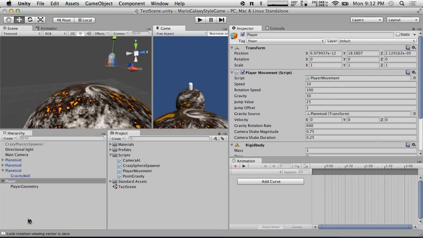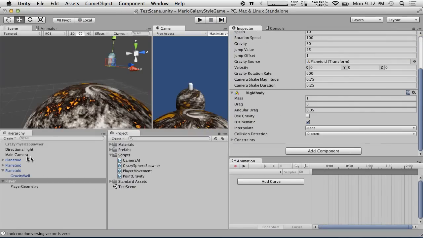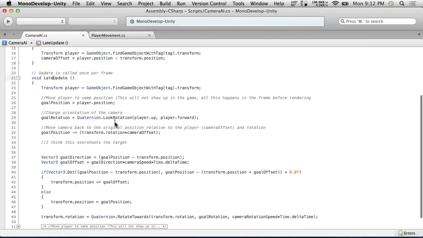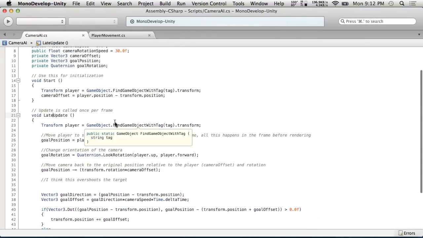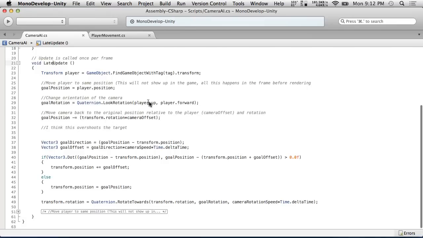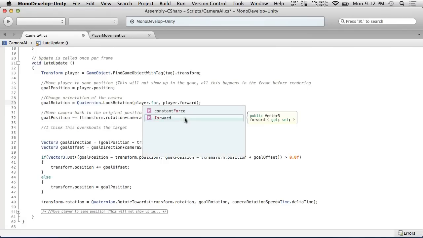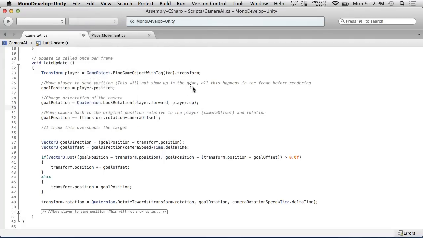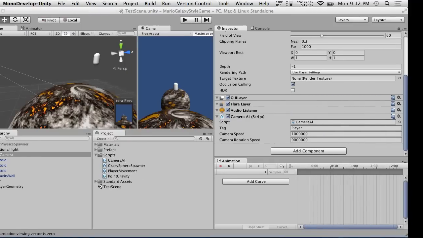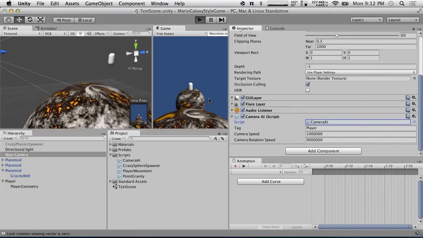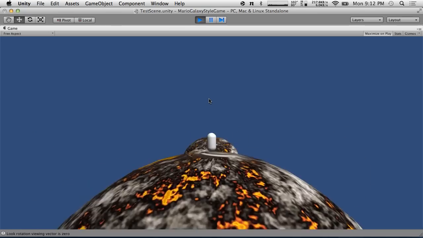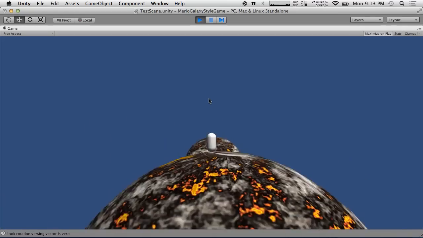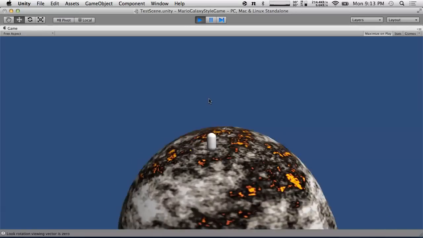Okay, so one of the tricks is we need to go to our camera AI, where there was another place where it was assuming the player upwards. So goal rotation is player dot forward and player dot up now, like it should be. So let's give it another play here. All right, we're kind of freaking out, but we're trying. We're trying real hard. Definitely freaking out.